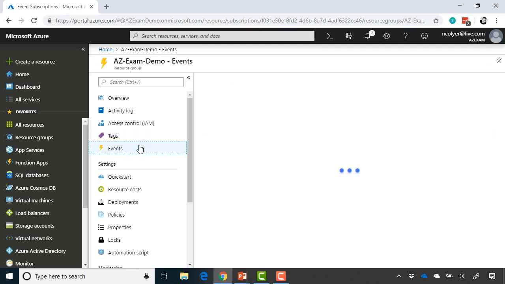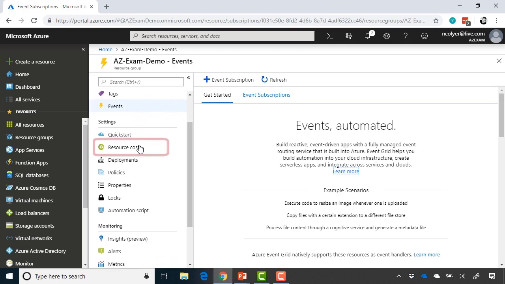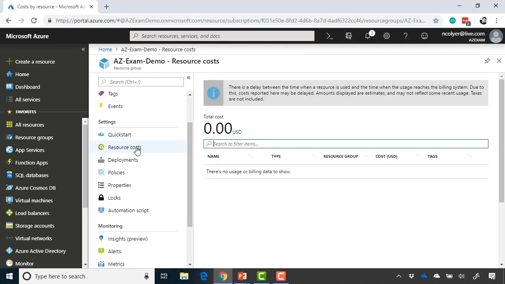Events are a way to trigger and are more associated with things like logic apps, event grid, etc. Not something we need to cover right now. If we go down, there are a few other quick things to be aware of. Resource costs. This is a great area because if we've got lots of resources in our group, again, right now, empty resource group, so it's not showing really anything there.